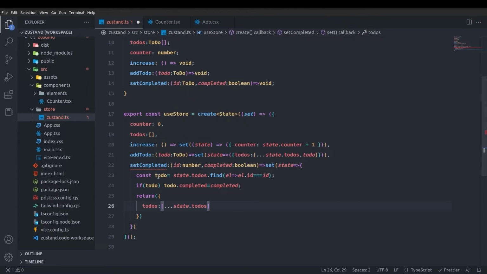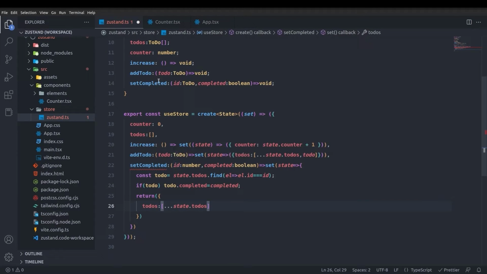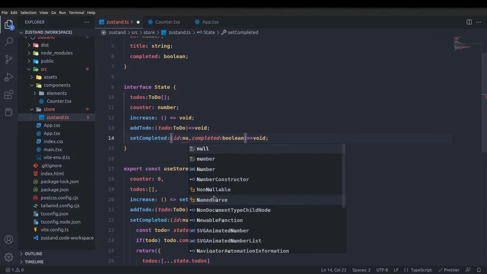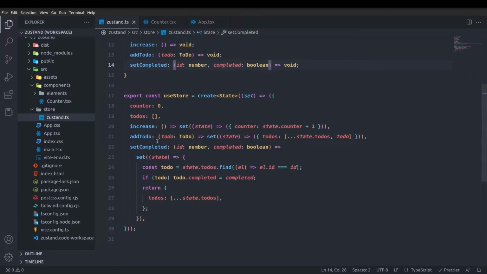And we have an error here which says that the id is incompatible. So here id is number, and in the state interface, I set the type of id to Todo item. So it was wrong. The type of id must be number. So if I save this, the error is gone, and now we have a little more complex store here. Of course, we could separate our store in a way that we can have useCounterStore and also useTodoStore. But for the sake of simplicity, in this video, I'm going to merge them together in one store.